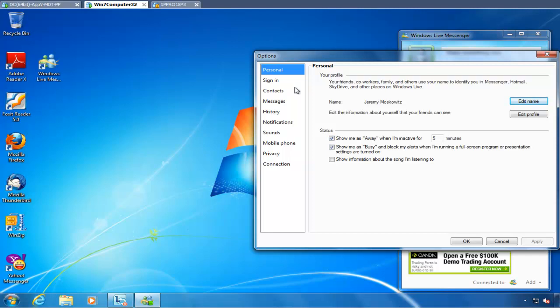So the first thing we want to talk about is, just for fun, personal. Here it says, show me as away when I'm inactive for, and maybe there's a corporate policy you want to set here, or even if the default is fine, maybe you want to ensure the default. If they make it 59 minutes or something and click apply, well, that might go outside of your corporate standards. So I've set this to 59. We want to set that back to 5.